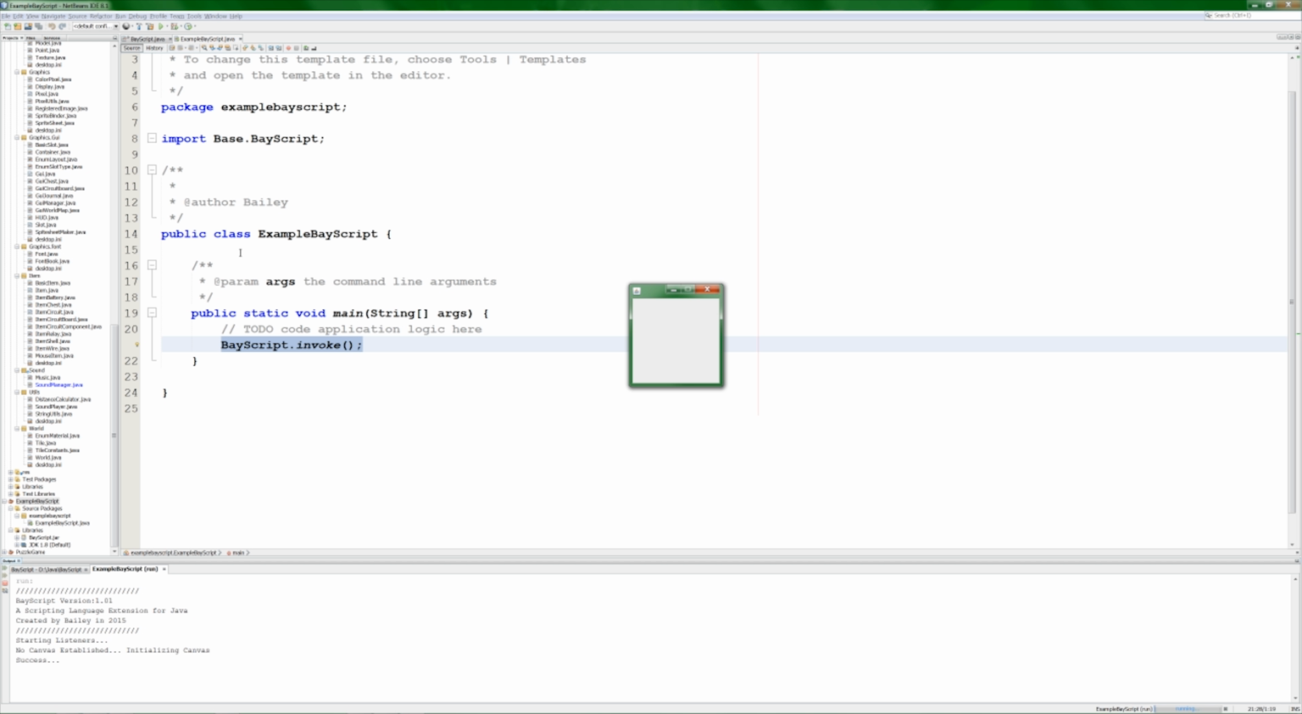So basically, you just need to link BayScript to a window. And since this application didn't have a window that it created, BayScript created it itself. So this is a default window from BayScript. This will change in time. There'll be much more settings and things that you can do, and it'll just be better in the future. So this is like default.